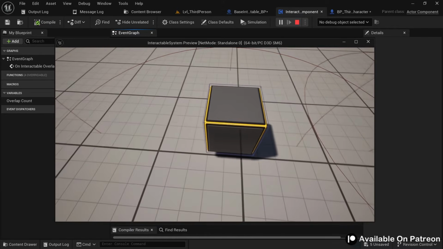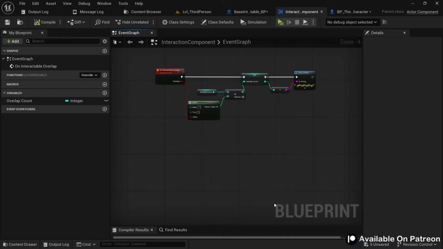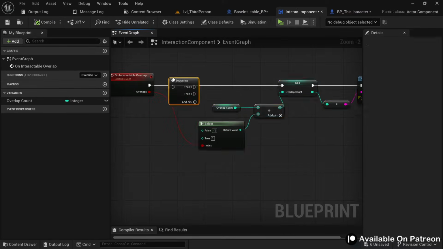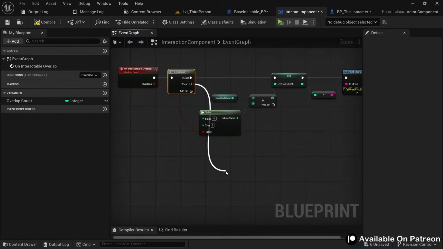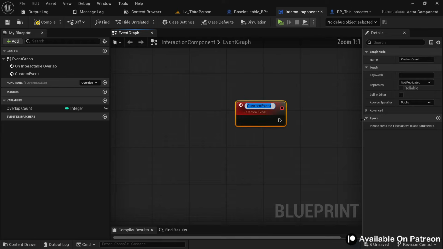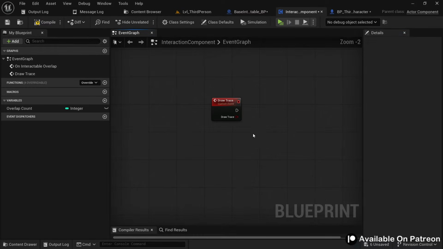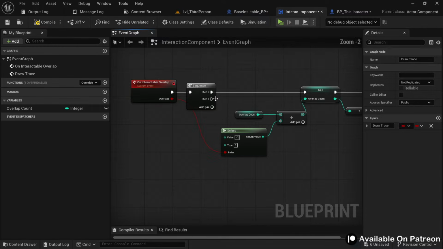But now we have to detect if we are looking at a specific interactable. So to do that, here in the overlap event, let's add a sequence since we are going to perform some more code simultaneously with this. And for that, we are going to create a separate custom event. Let's call this draw trace. And also let's add an input parameter and name this draw trace. Make sure it's a boolean. And we are going to call this event in this overlap event.